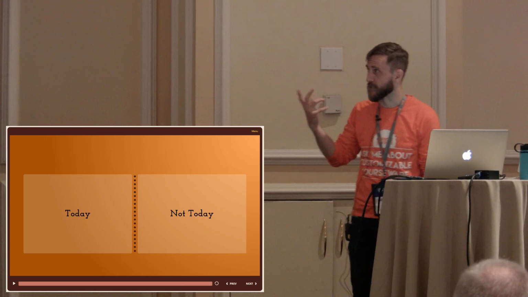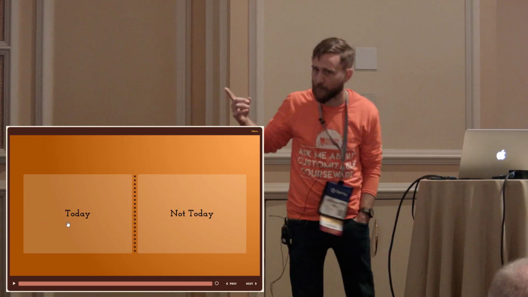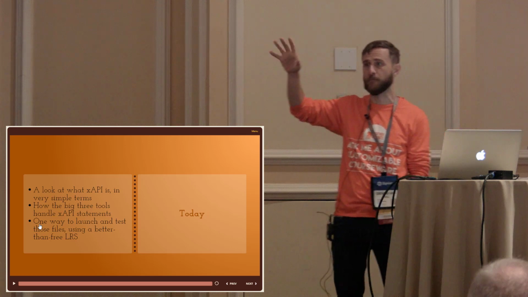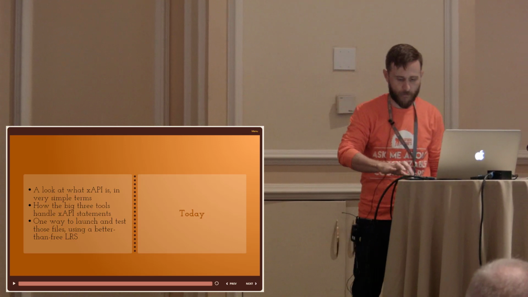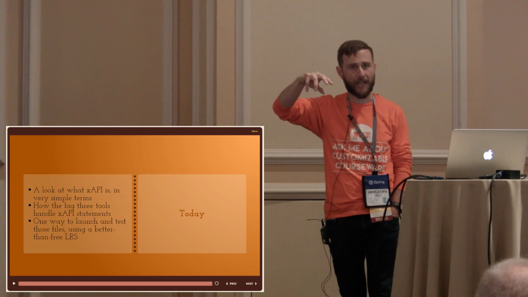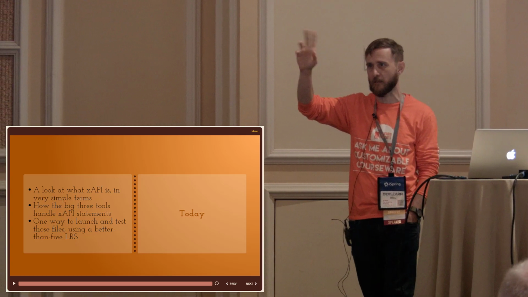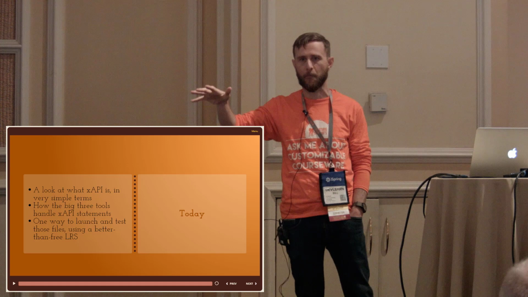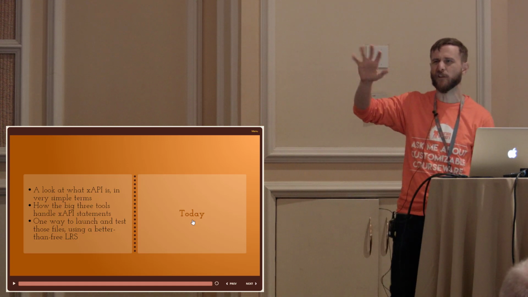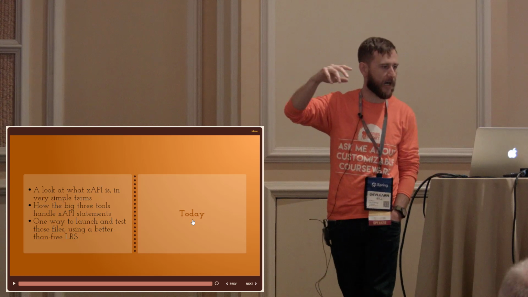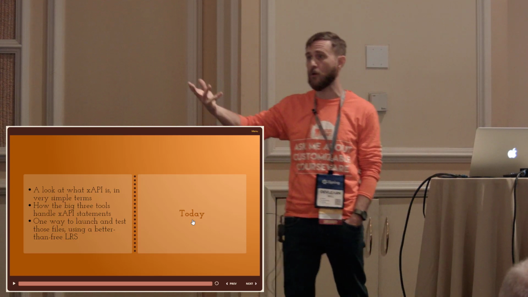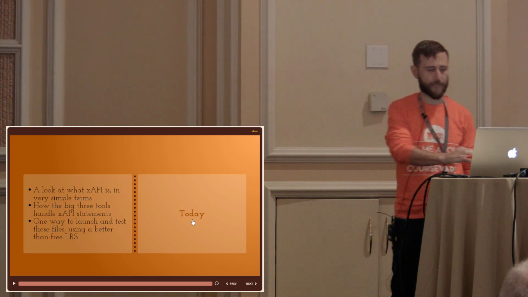So specifically today, a little hard to read, but we're going to take a look at what xAPI is, in very simple terms, okay? Then we're going to go over how those big three tools handle xAPI statements, both custom and just out of the box, all right? And then real quickly, we're going to look at one way to launch and test your files using a better than free LRS that we have set up for you guys in case you don't have one or have any access to it.